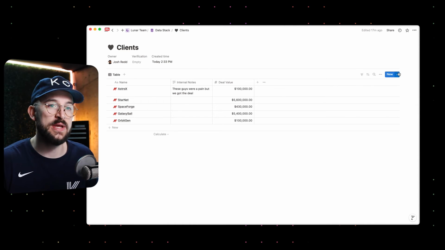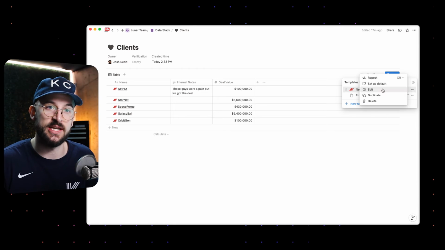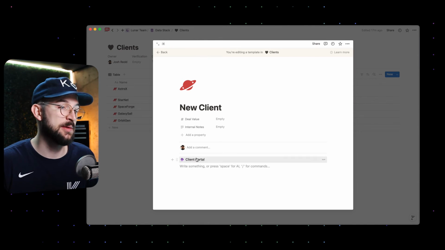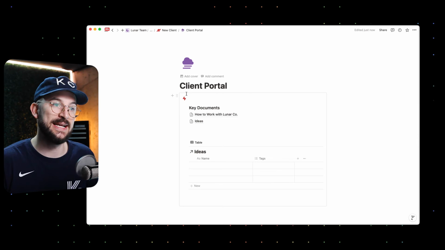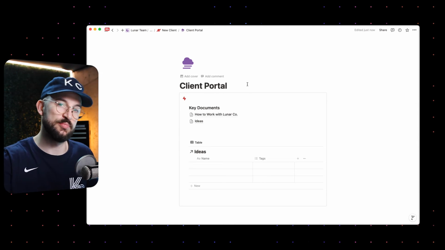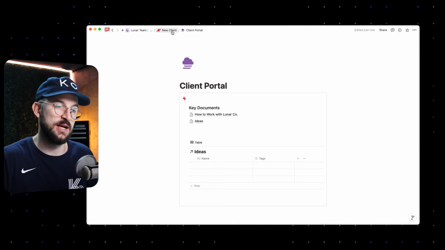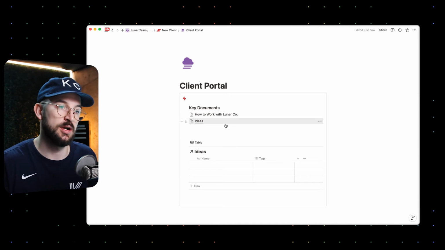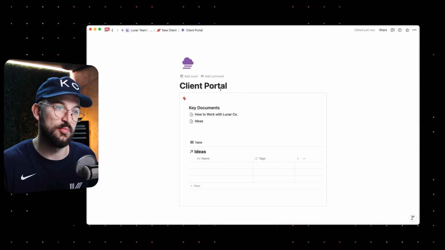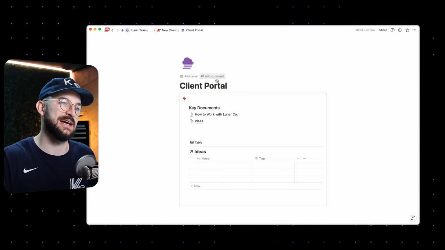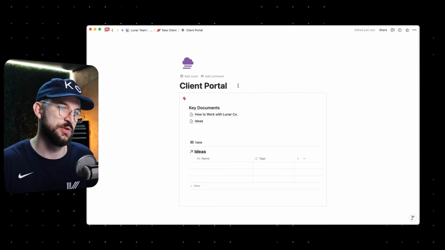So now that we have this template, here's what I actually had to change. This is a big change. In the template, for this client portal, I need to get rid of that synced block. I cannot start with that synced block in the client portal in the clients database, because anytime I duplicate it, it's going to get linked to every client and it's not going to work.